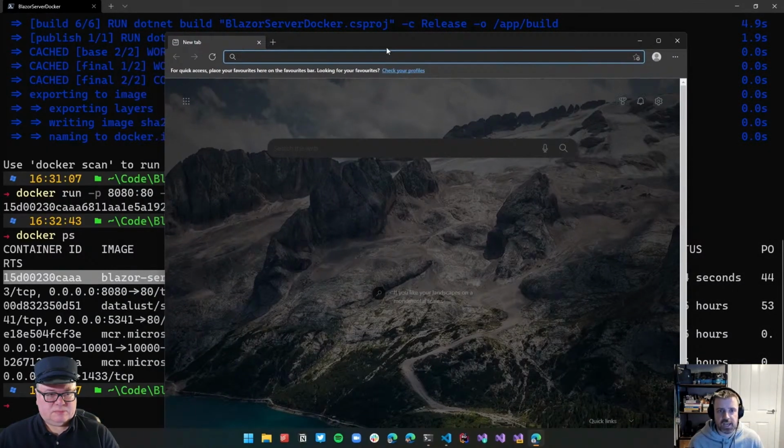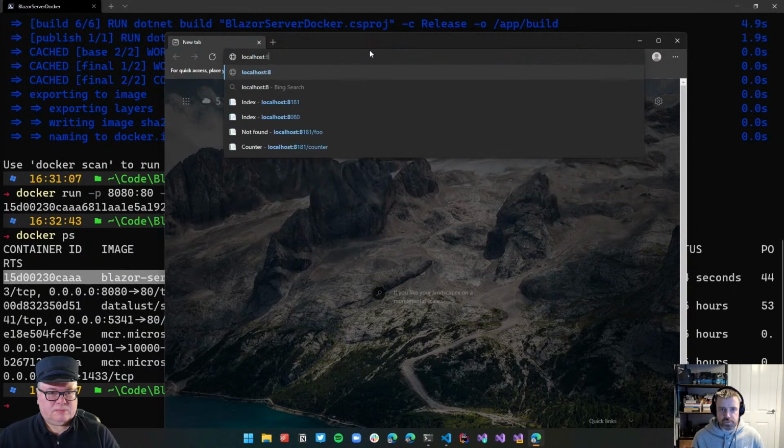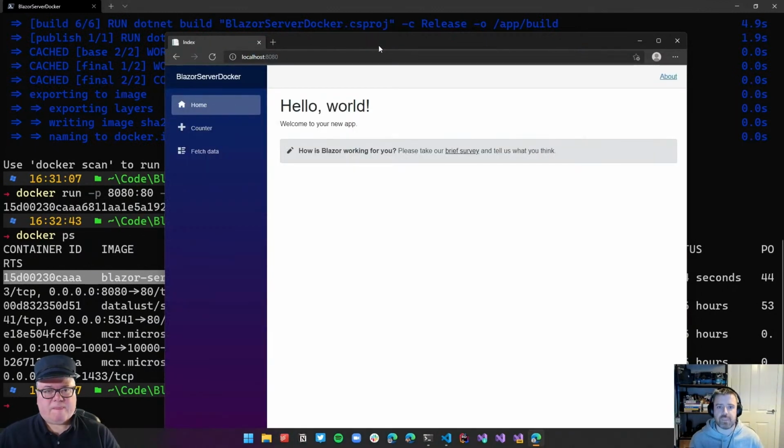So now we've got that, let's open up a web browser and go to localhost and go to 8080. And there we go.